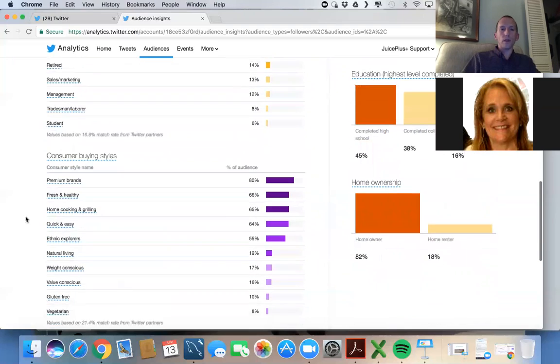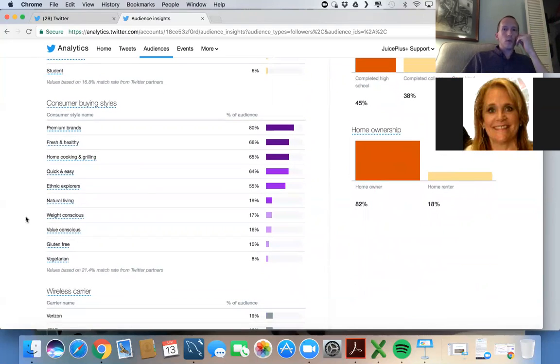But this is the other piece I find fascinating. Consumer buying styles. Now, supposedly, you can buy stuff through Twitter. It has never caught on like it did through Facebook. But you can buy stuff through it. So I guess that's how they know this. But check out what my consumers are buying of my audience. First of all, premium brands. This does not mean Louis Vuitton, because when you hover over it, look what it says. People who shop premium and high-end brands across the grocery store.